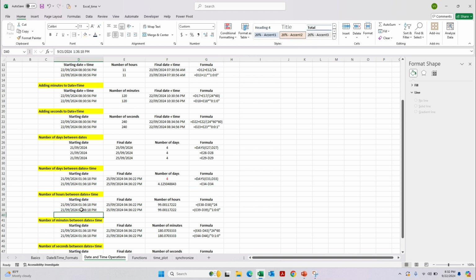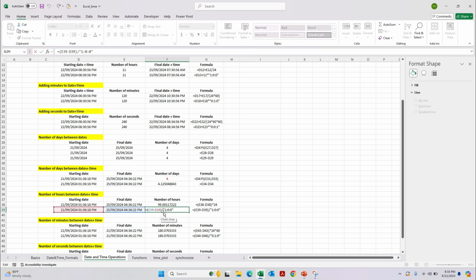Number of hours between dates. Here you get the number of days. The number of hours is basically just the difference times 24. Another option, based on what I had shown before, is you divide it by 1:0:0 in quotes, where 1 represents hours. And you also get the same number.